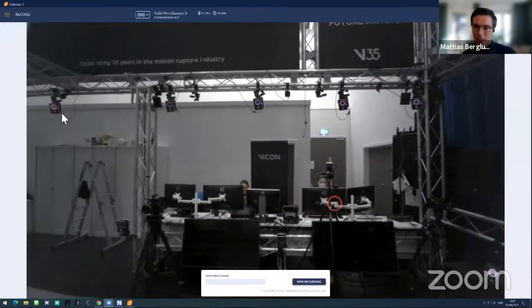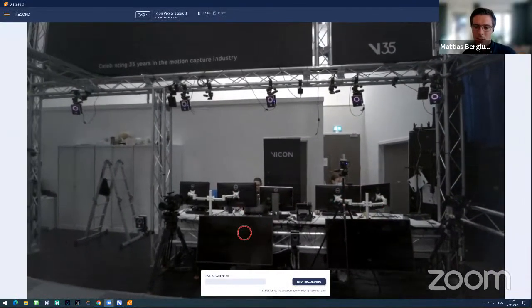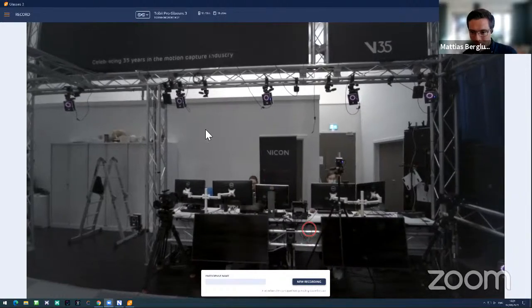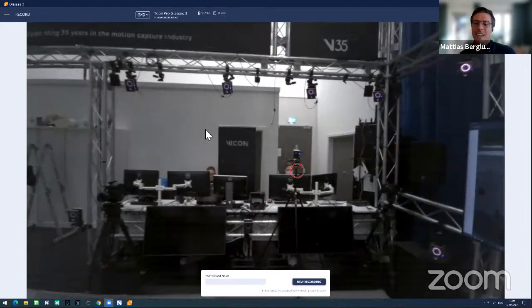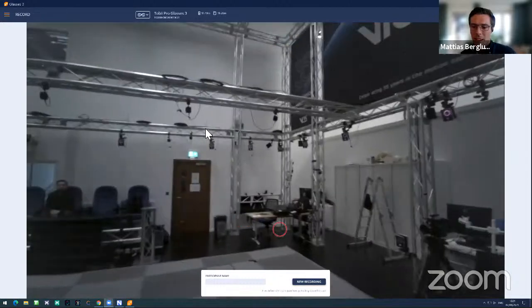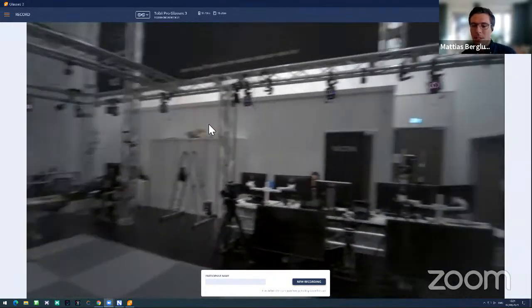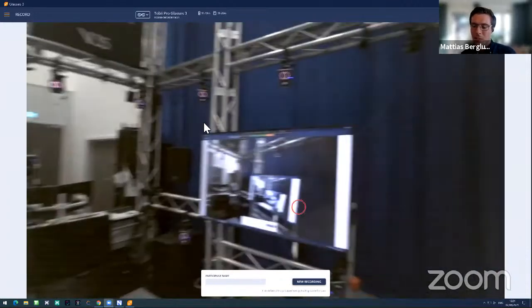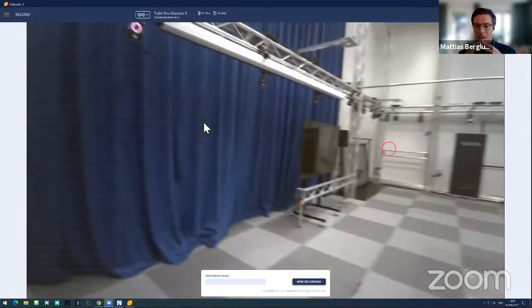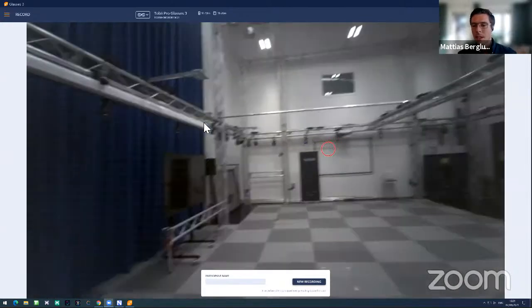See if it gets up there. Yeah. All right. So now we're streaming live from the Vicon studio. So, the gaze circle that you see is what the person is focusing on. And the scene camera, you see the scene camera field of view.